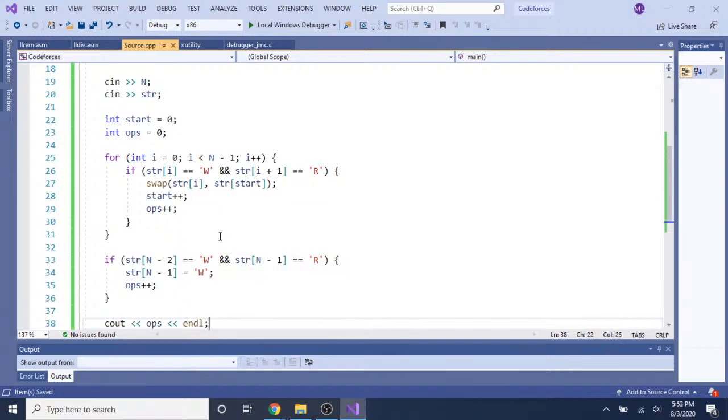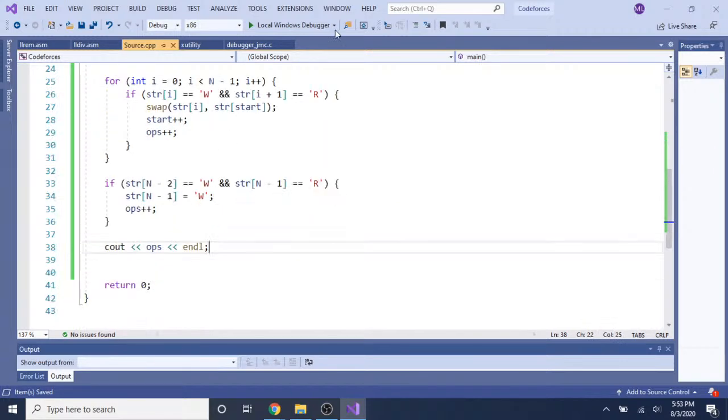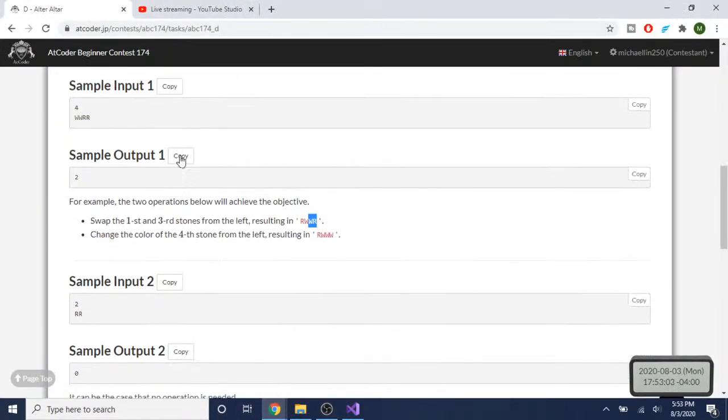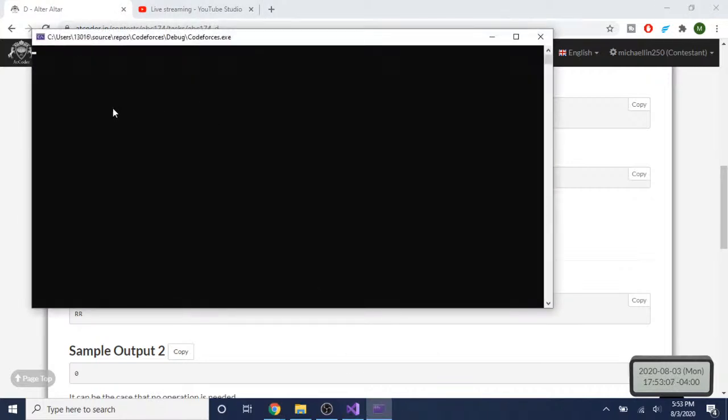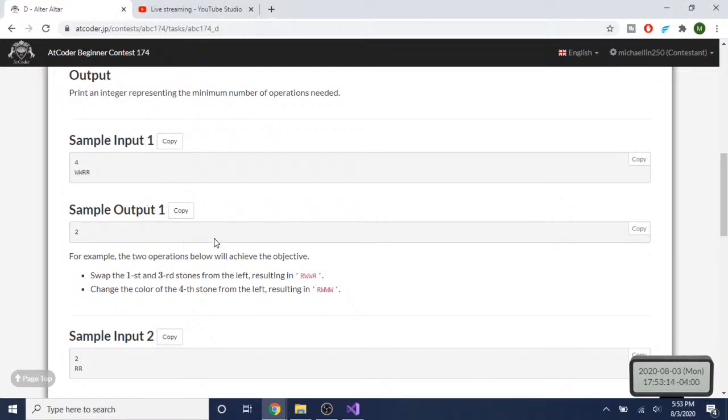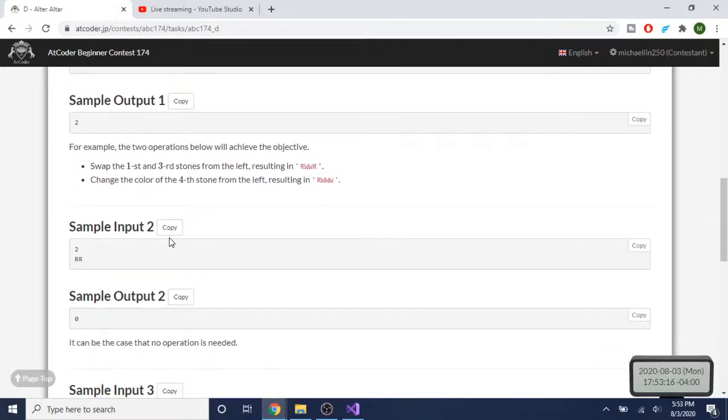I think this would work. I'm not 100% sure this would work, but let's just see. So we have the first one, 4 for WWRR. That's 1. Okay, so that's not right. Let's see. Let's try this one.